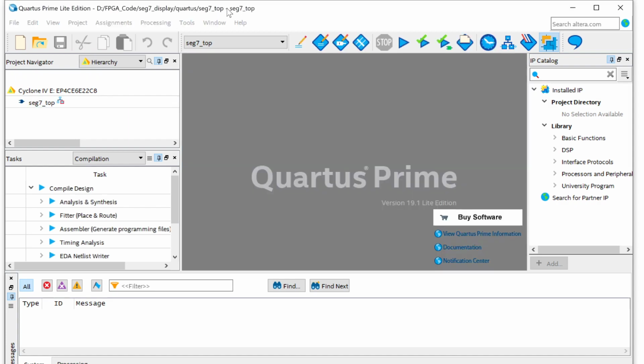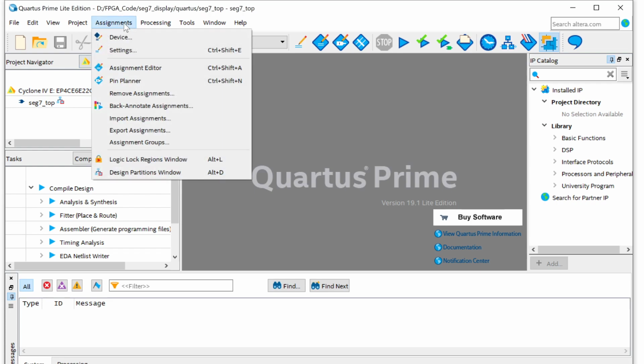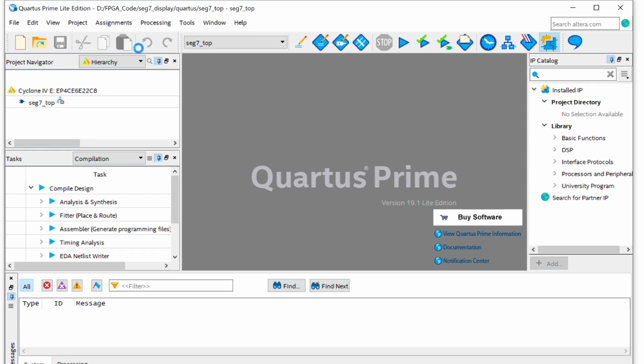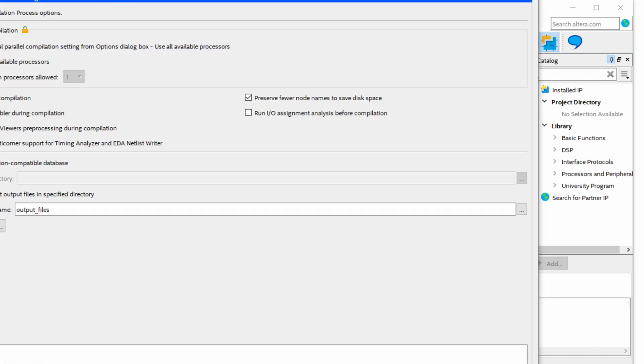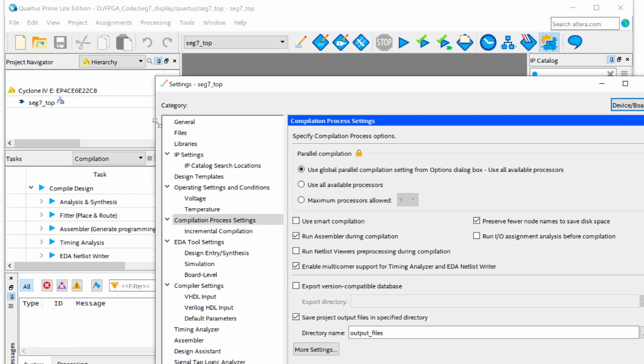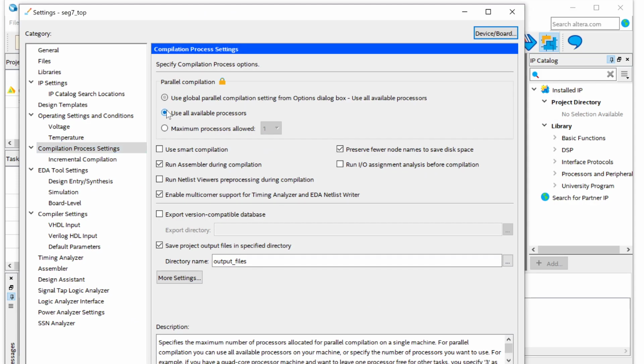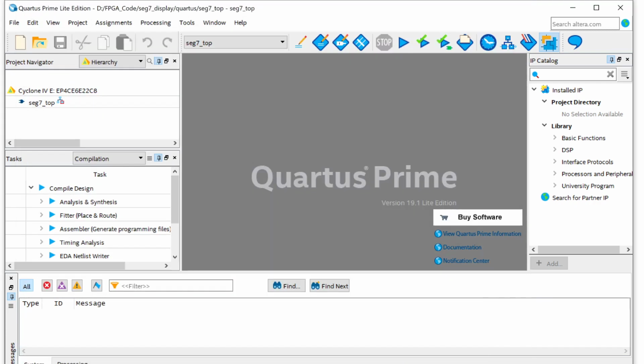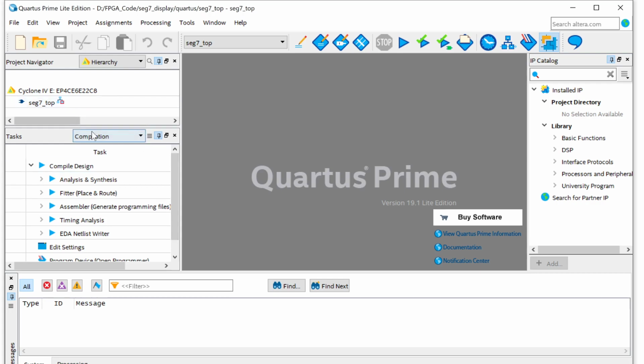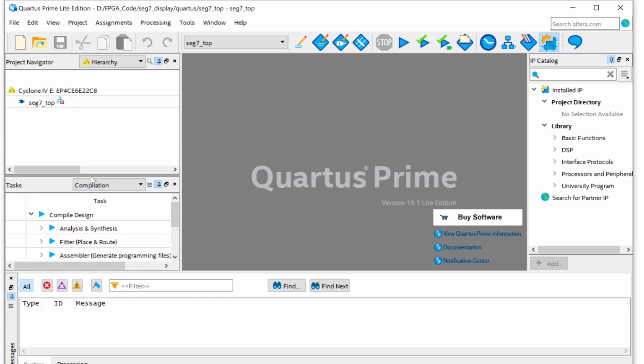Okay, now it's finished. At first, we do a little bit of assignment settings here. We change a little bit of the compile setting. We use all available processors because my computer has 4 processors, so I use all of them to speed up the compile process. So the next thing, we need to guarantee our settings are for running on the board, not for the simulation.